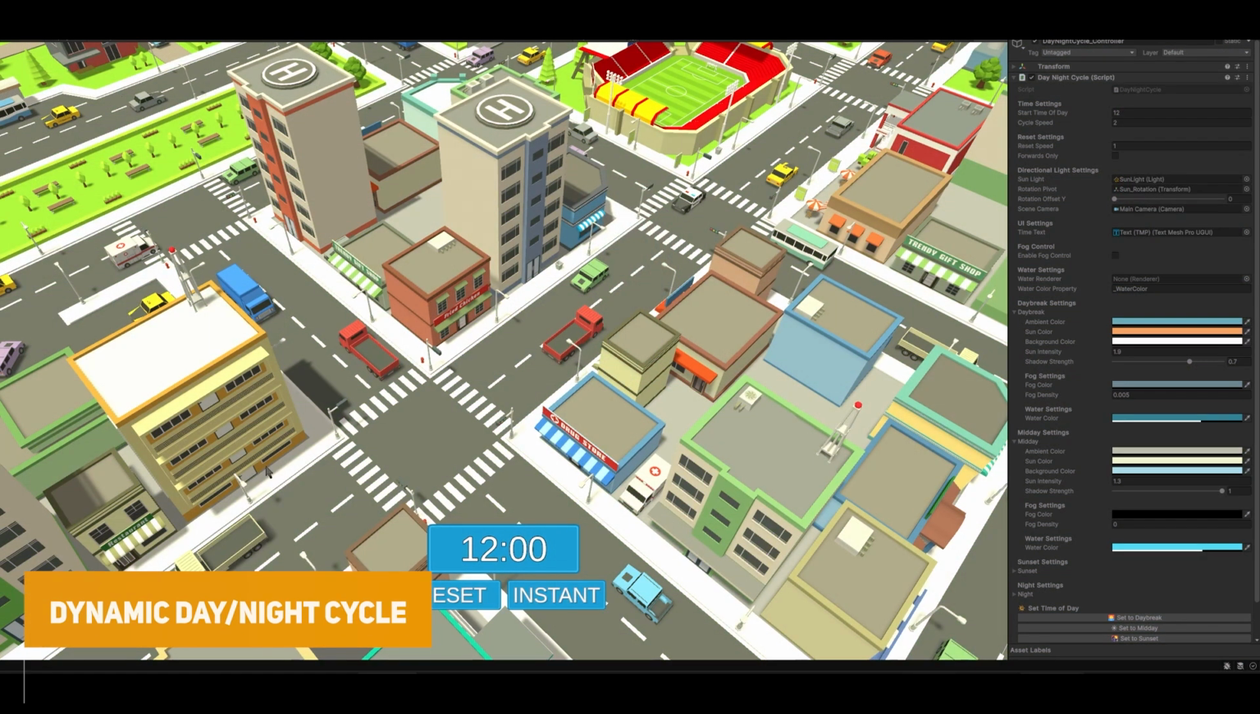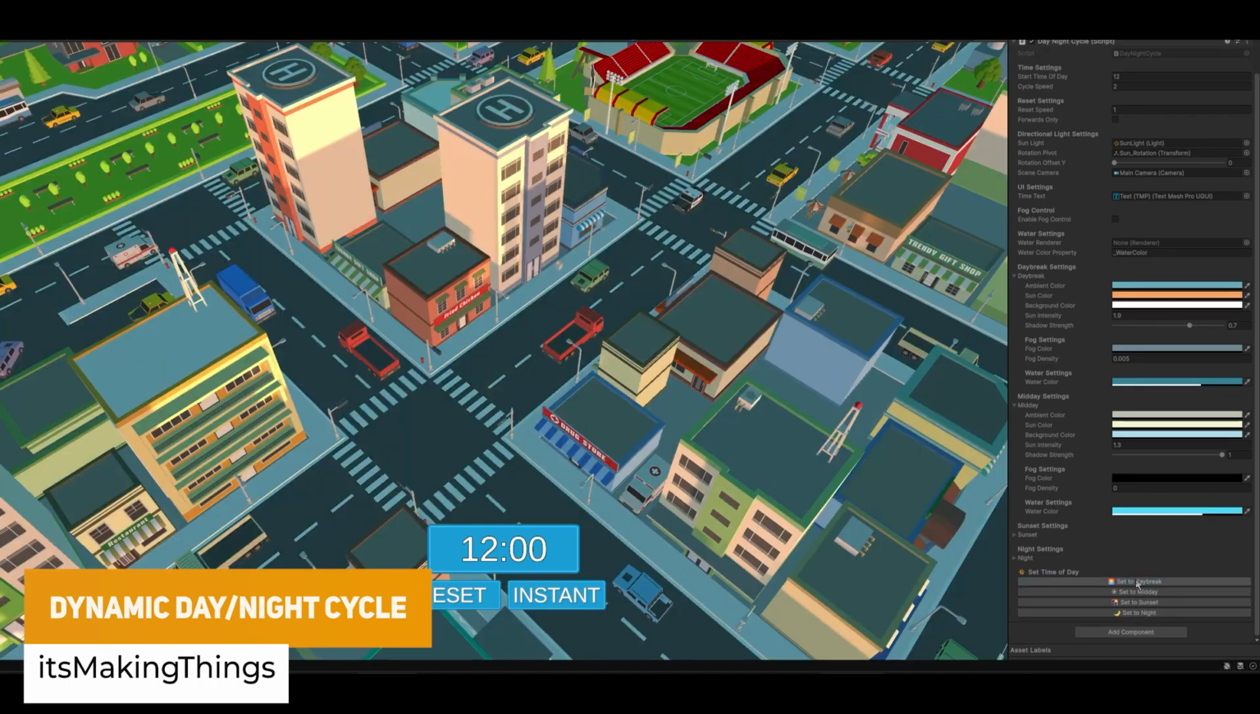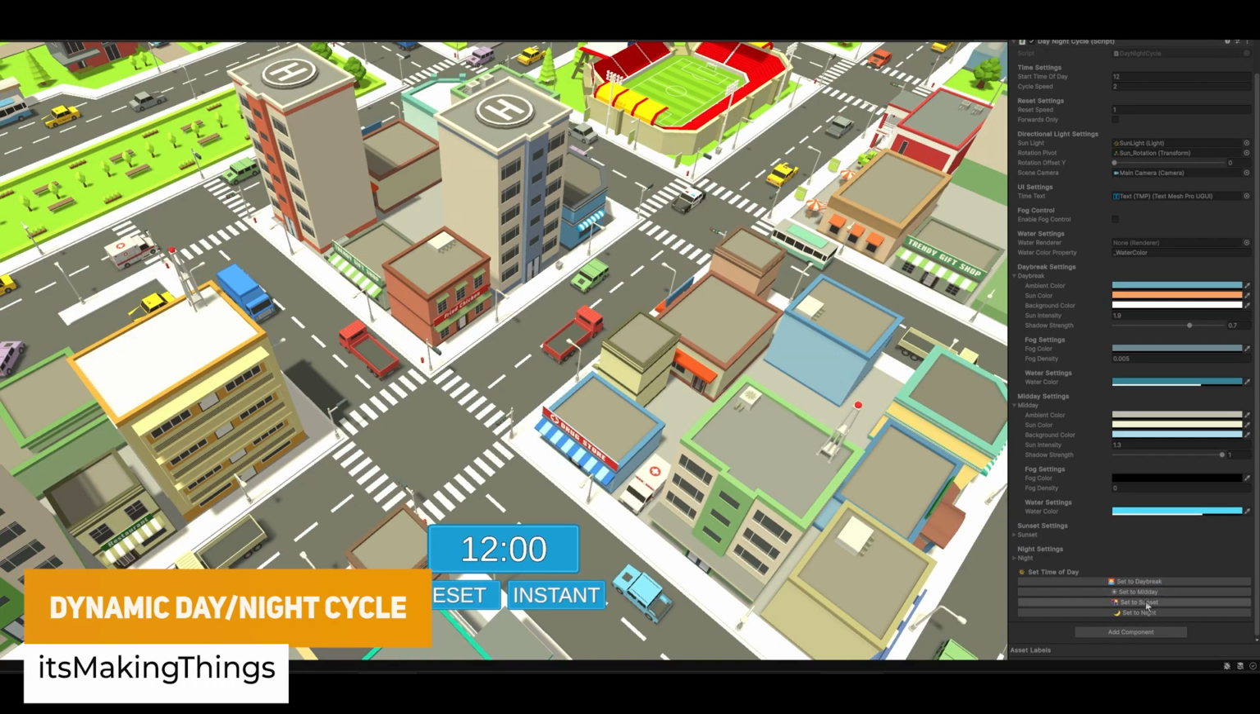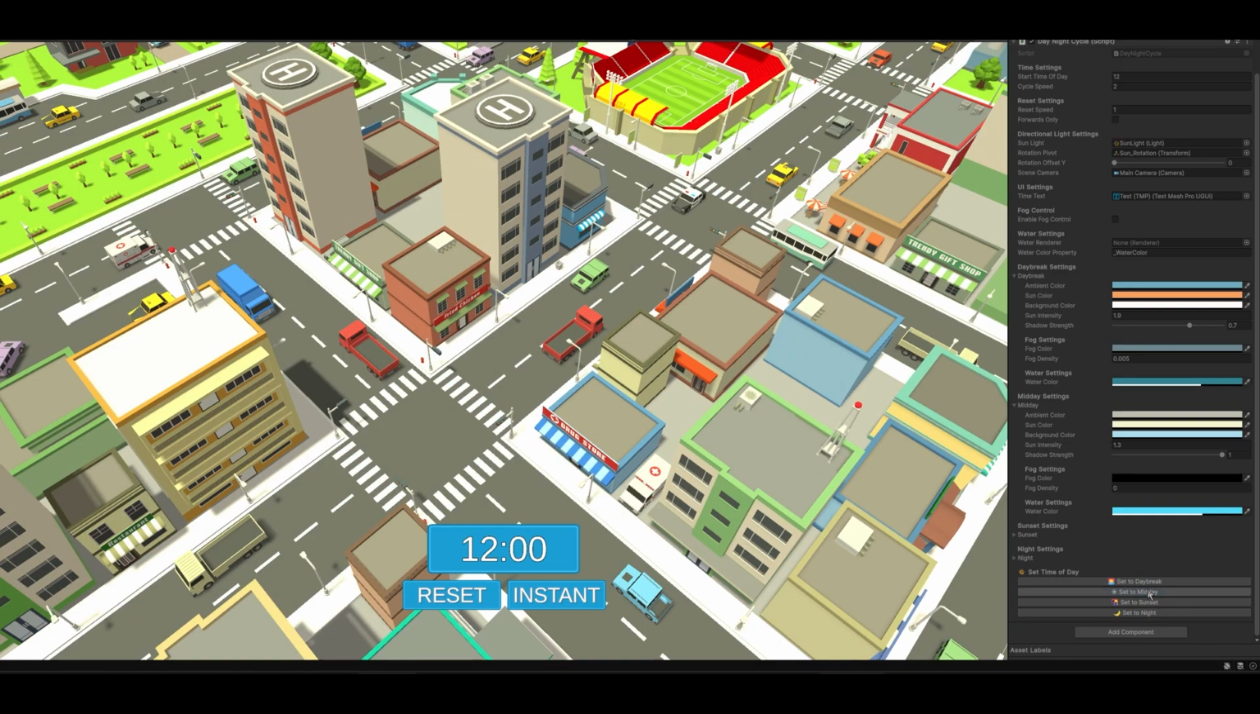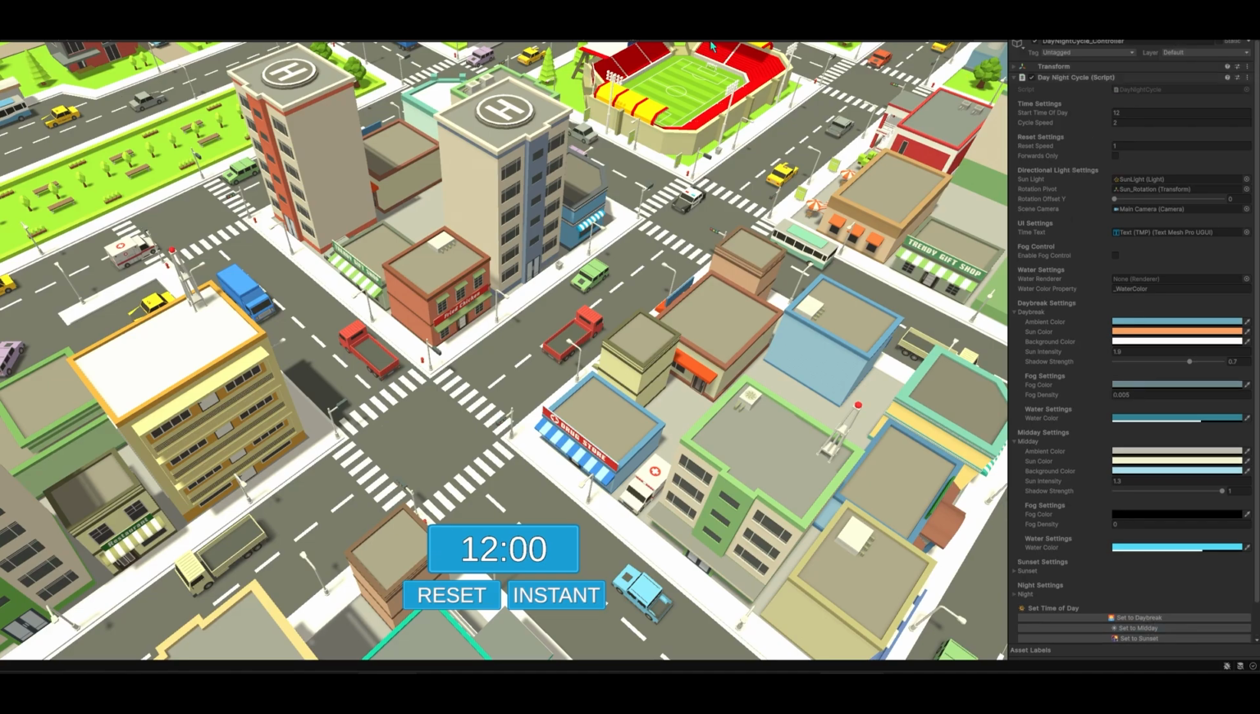We have the Dynamic Day and Night Cycle, which is a lightweight and customizable solution for creating day and night with a real-time progression between sunrise, midday, and sunset. There's dynamic fog and different water color blending and optional things throughout.